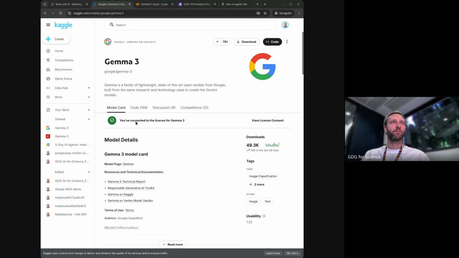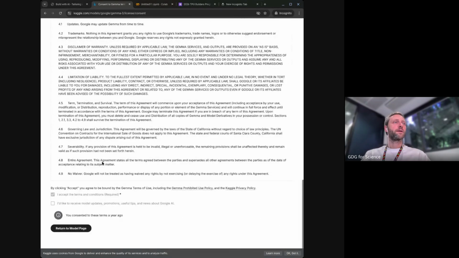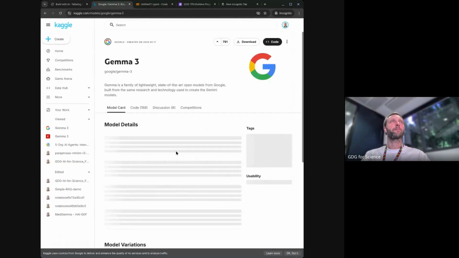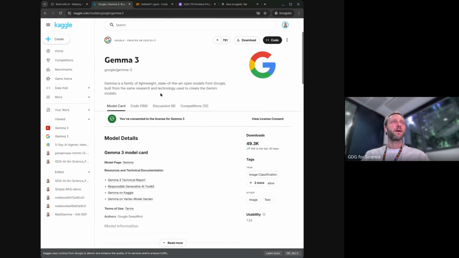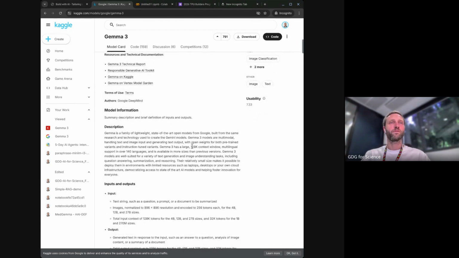If you haven't been to this page ever, there's probably a button here that says you have to agree to the license to use this model. So you can just click on that, then scroll down and click I accept or something. Okay, and then this page basically describes how the model works and what it's used for.